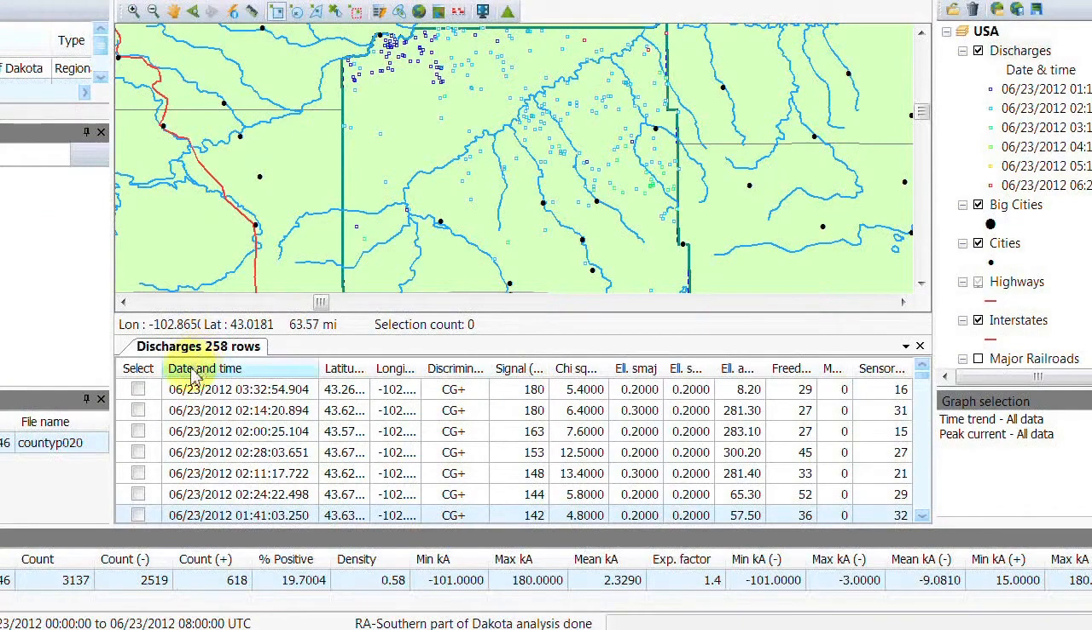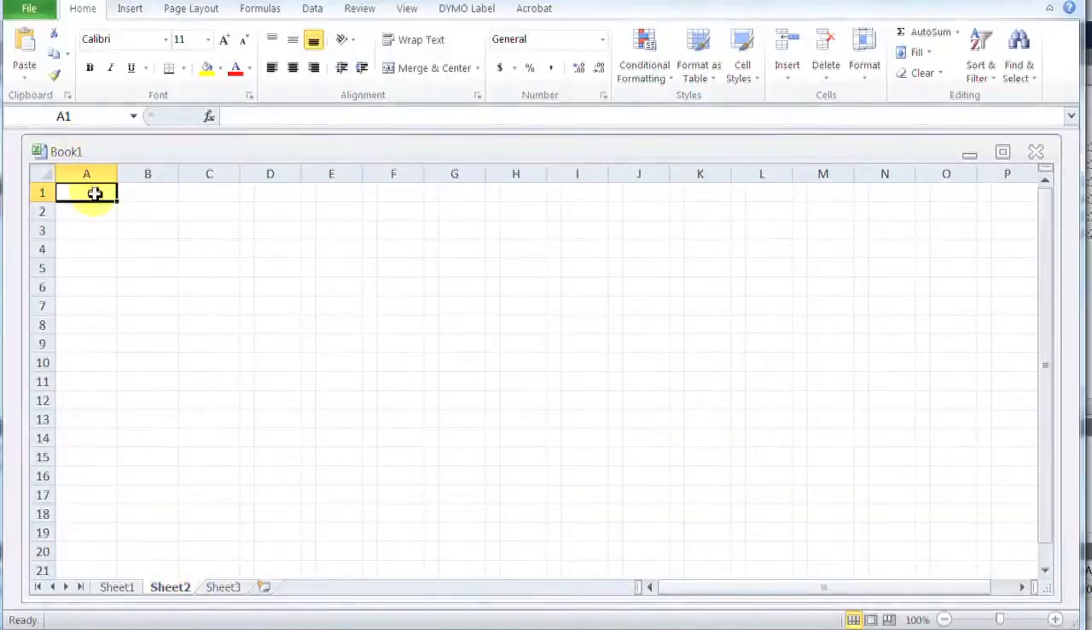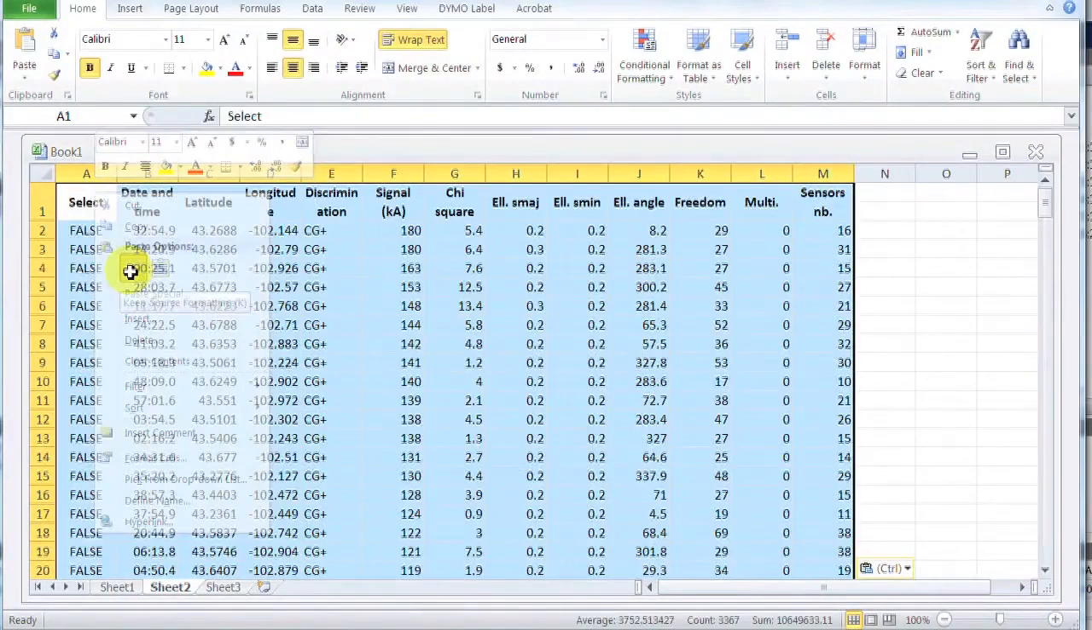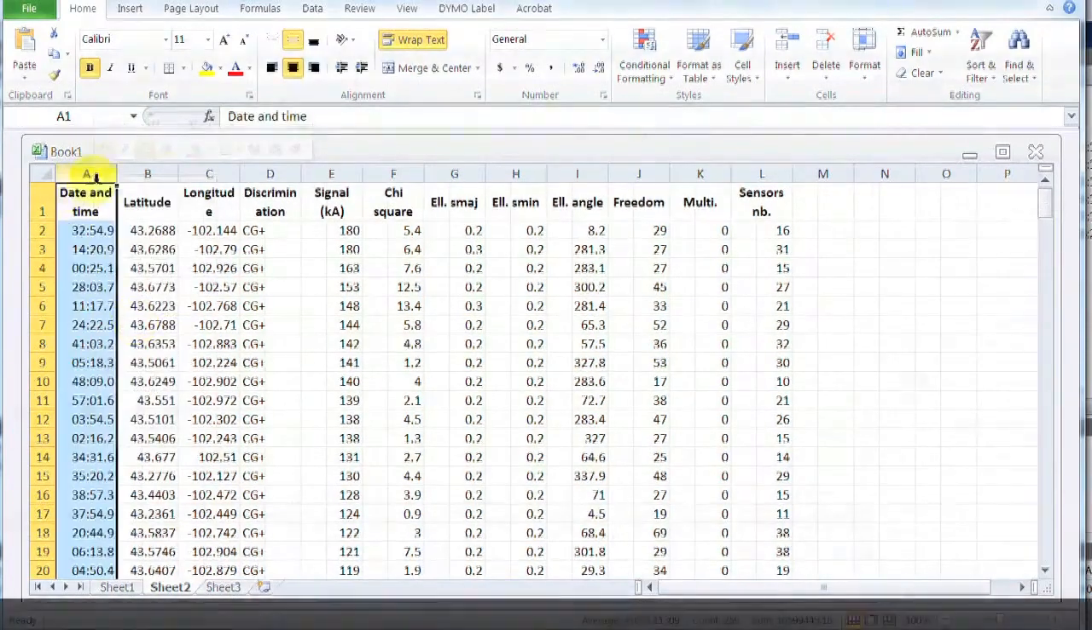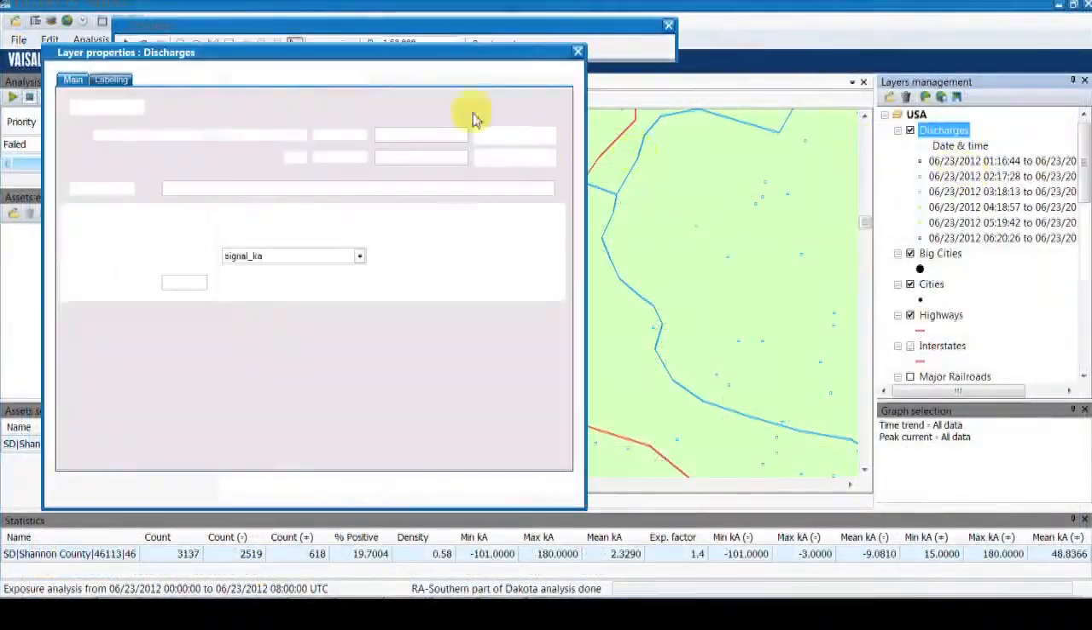If you want to copy and paste into a spreadsheet, simply right-click and choose Select All. Then right-click and choose Copy. Now open your Excel spreadsheet, do a right-click to do a paste. Now let's label a few events and edit the label.